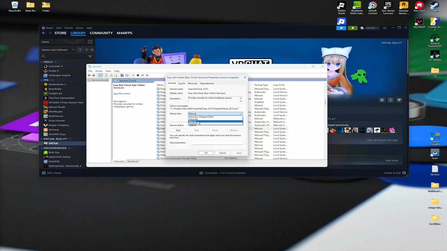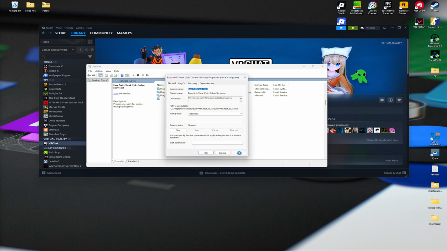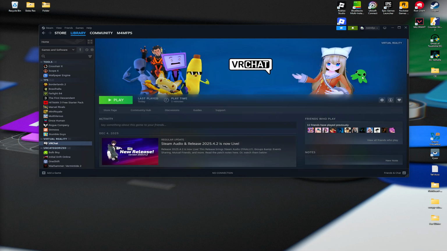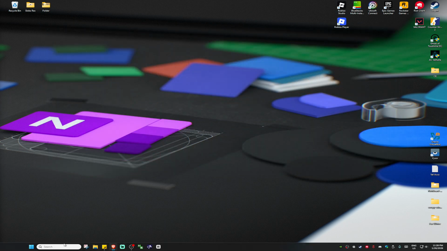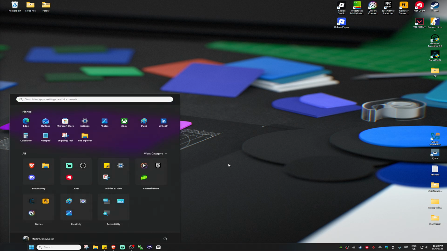Startup type right here. Set this one to Automatic. Then hit Apply. Wait for it. Now go ahead and tap on Start. Wait for the process to finish and then just hit OK. All right. And after that, go ahead and restart your computer. And once that's done, you should be good to go.